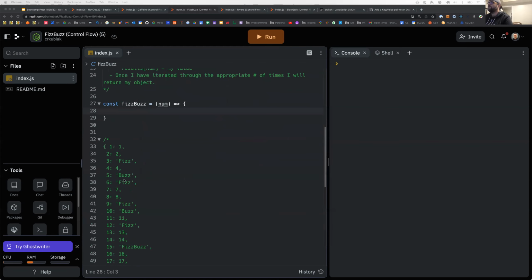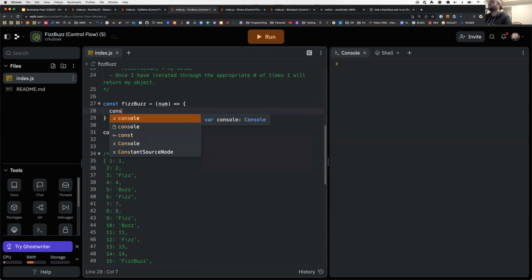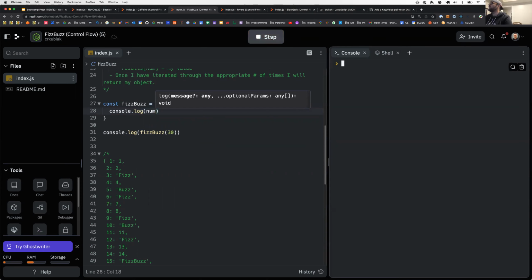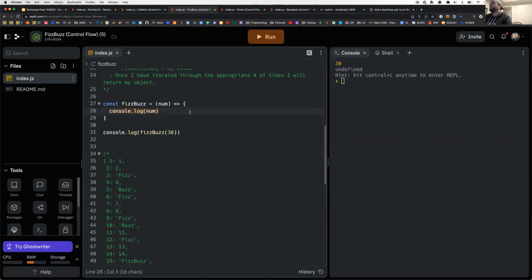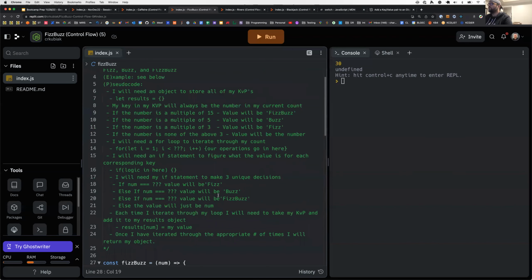So first off, I need to write my function call. So we'll do console.log FizzBuzz, and I'm just going to start with counting to 30. Right, and so if I console.log num, I should hopefully see 30 over there. And I do. All right, excellent. So now that I'm going to 30, I know that we talked about I'm going to need to loop through here. Right, so I'm going to write a for loop.